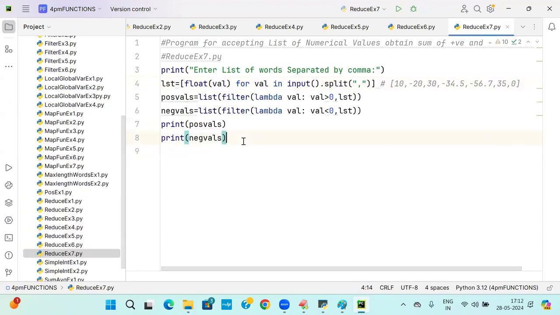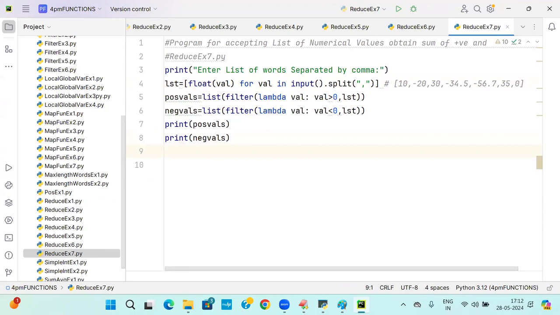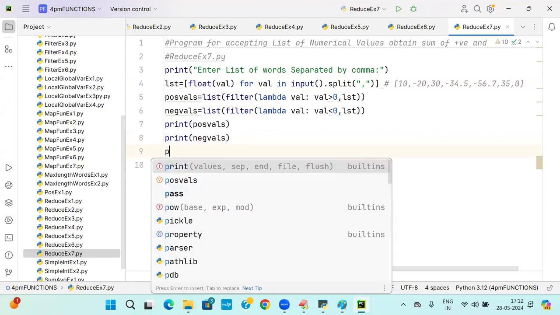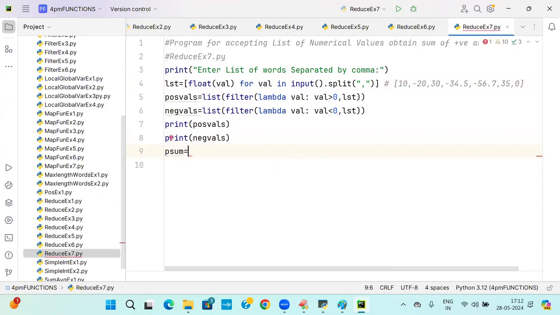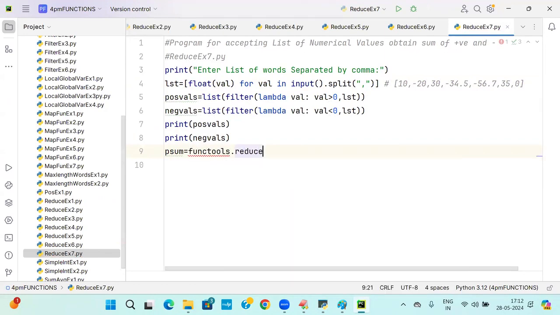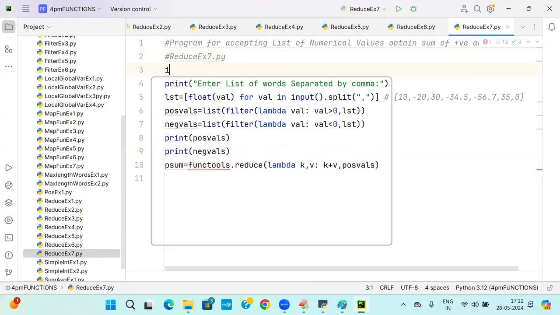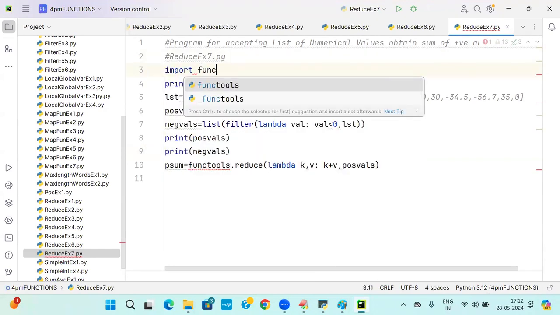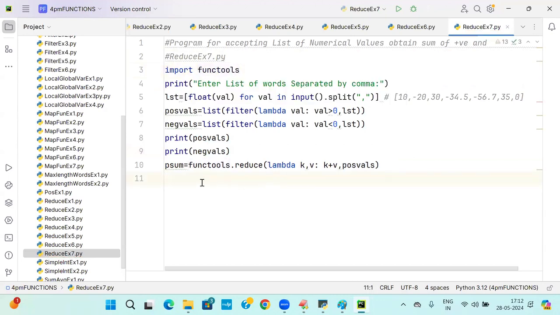That positive value sum I want. That negative value sum I want. How do I get it? p_sum is equal to functools dot what? Reduce. Reduce of lambda, comma, k comma v, k plus v, comma, pos_values. Import, import what? functools, functools. Beautiful.